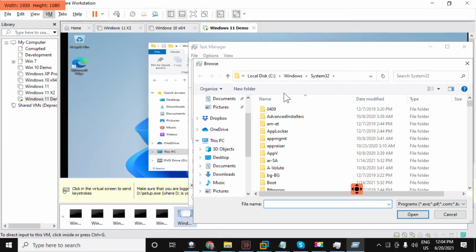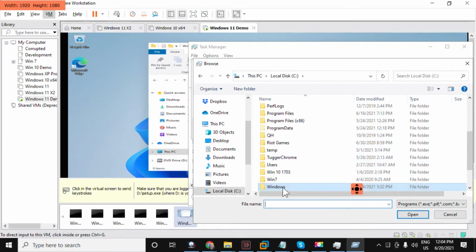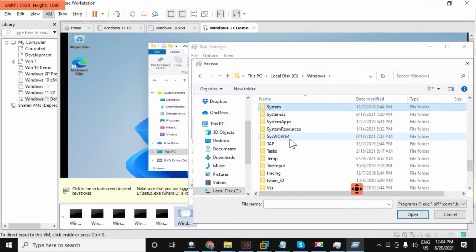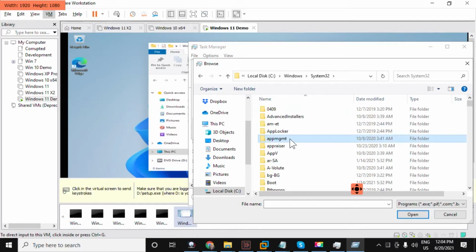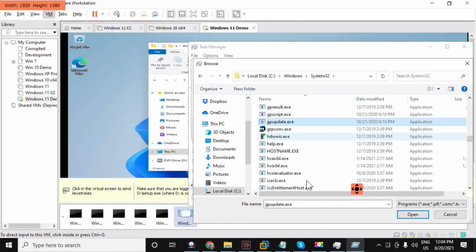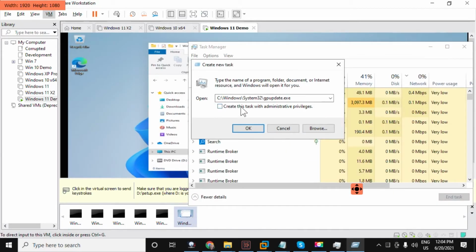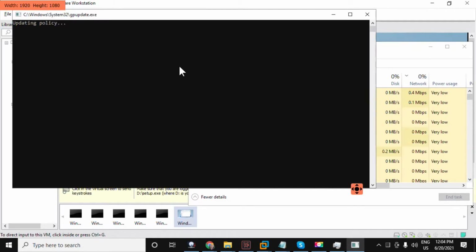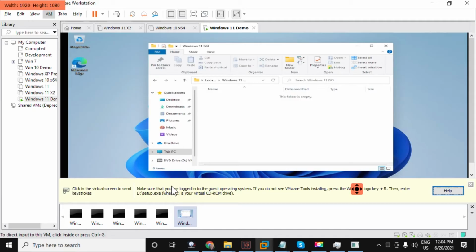We have to search for this file in our directory, which is, okay, GP update. Now click on this tick box and run this file. So let this run in the background. Let's minimize this. Now let's go back to our VM.